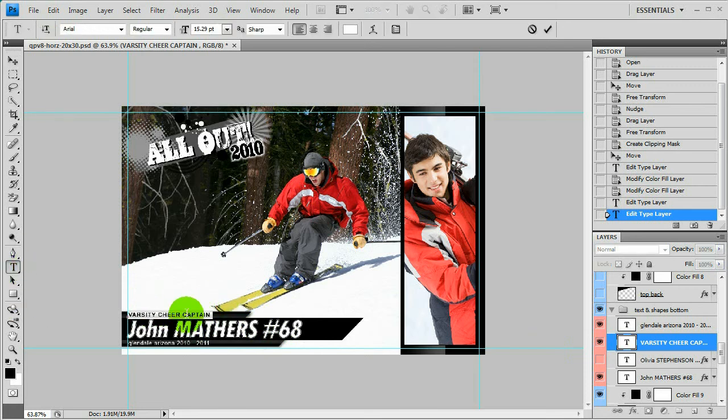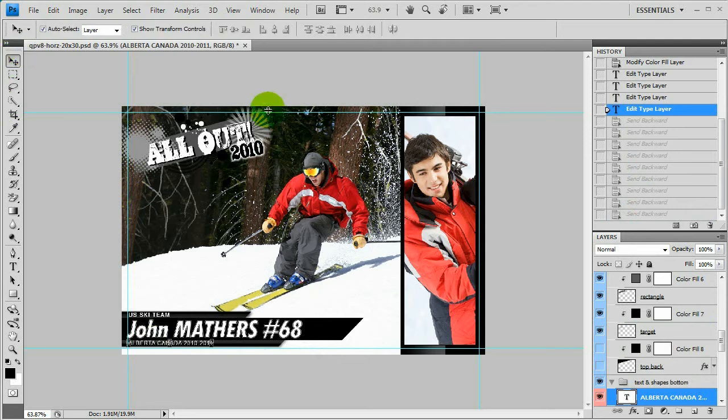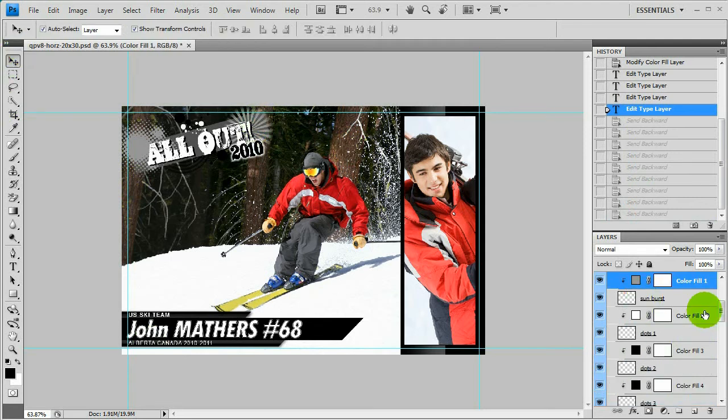And I'm going to select all of this by triple clicking it, and then US Ski Team. I'm down to this. Just click inside there, and I'm going to go ahead and do caps lock for this. It's a dash 2011.